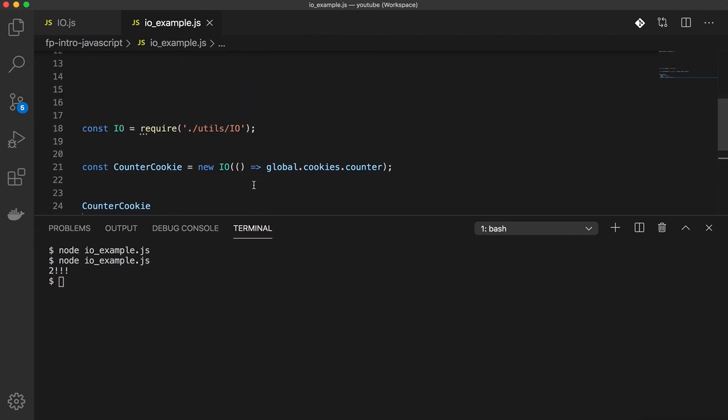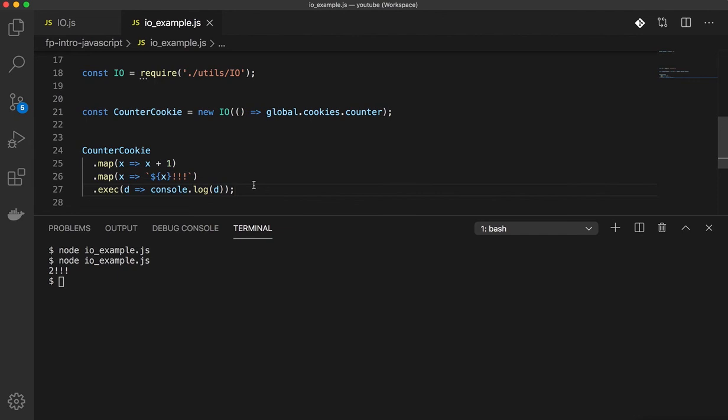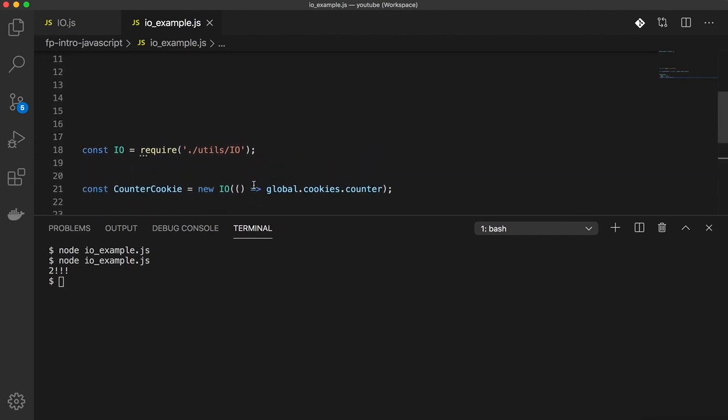So this is a very simple way for you to just write functional code while interacting with the environment.